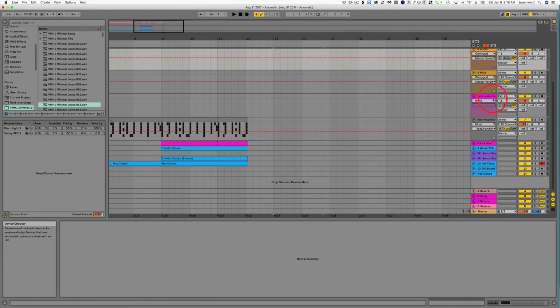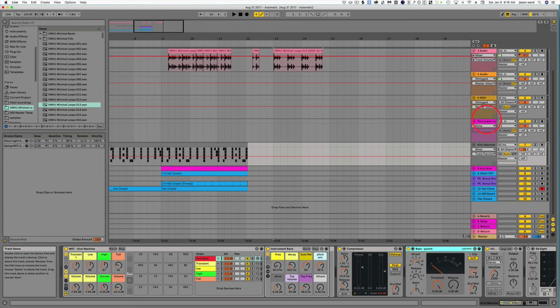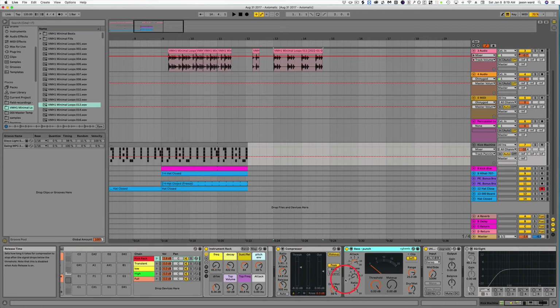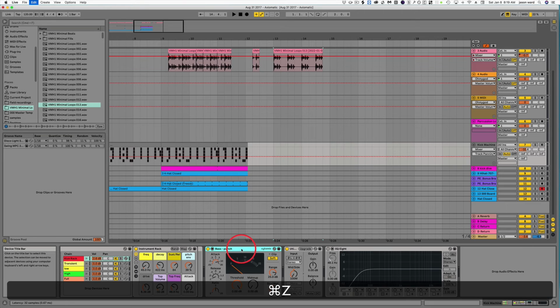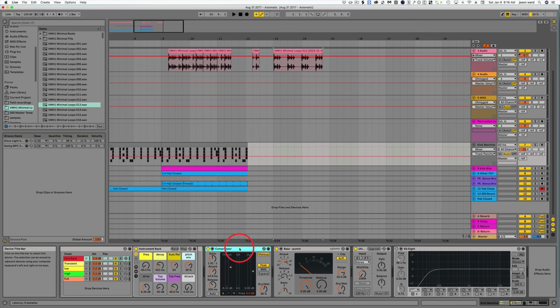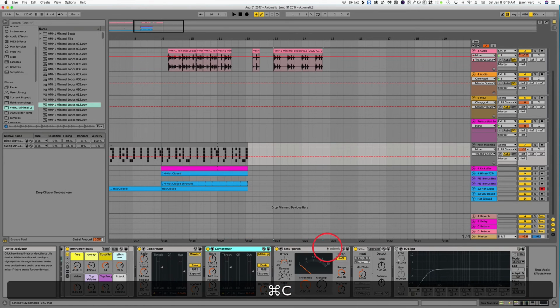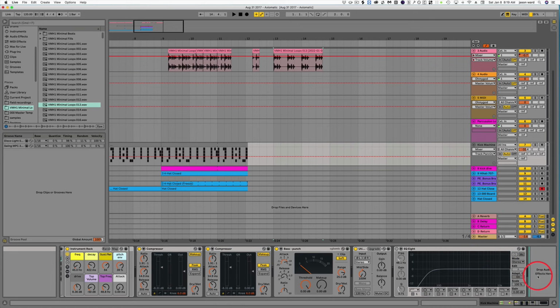Also, you can edit your effects here. If I come over here to my effects, for example, I could just click on the title here, and delete will obviously delete the effect. I can undo that. I could duplicate the effect, and I could copy and then paste elsewhere.